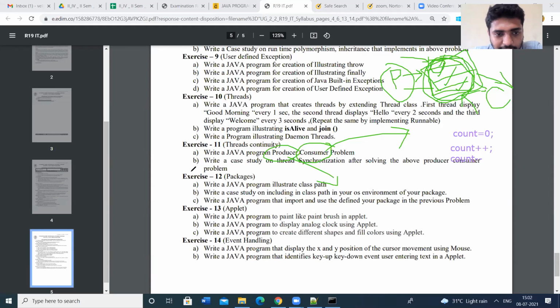So let us see the second one. The second one is theory: write a case study. That means we have to write the theory on thread synchronization after solving the above producer consumer problem. This is not a program. You have to write some theory regarding thread synchronization for the producer consumer problem. So this is the 11th exercise. Let us execute this one.